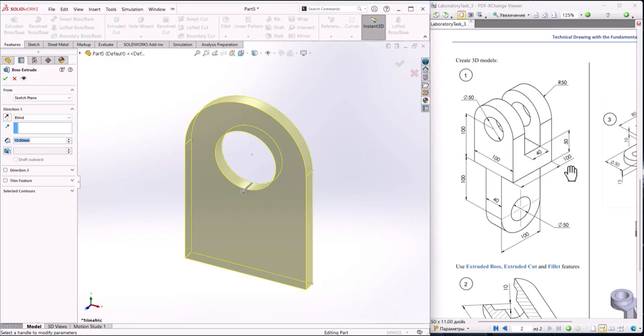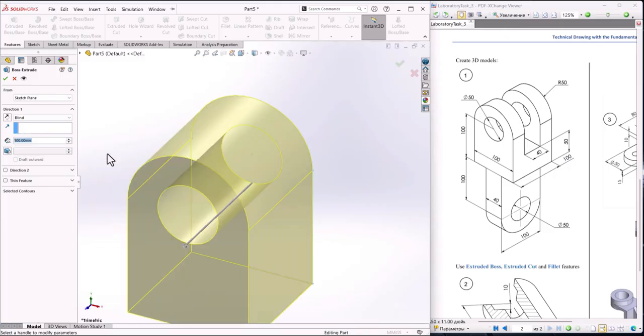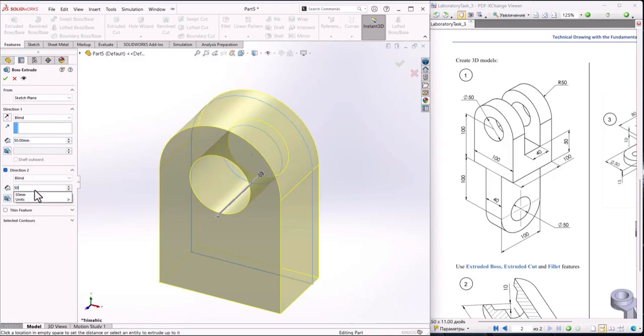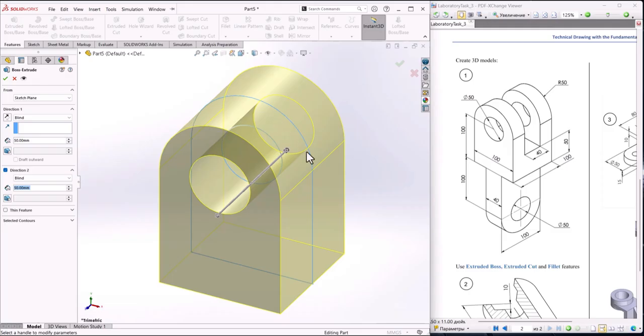Extrude it to 100. But I want to show you something. Right here, 100 is going to extrude only to the front side, right? But I want to make it both sides, 50 and 50. So you can write 50 here, then switch on direction number 2 and write 50. So then our sketch plane will be in the middle.